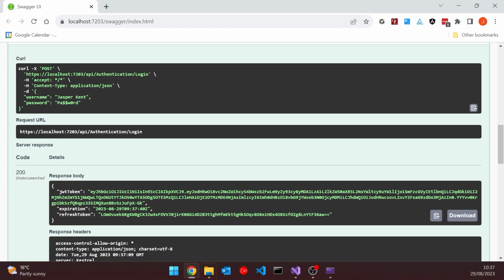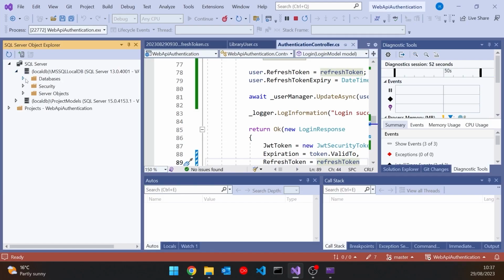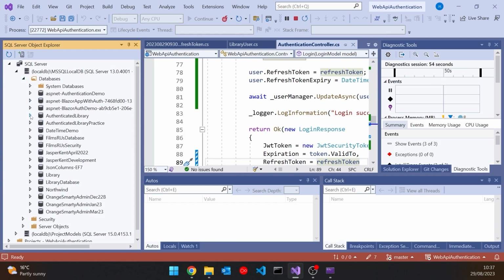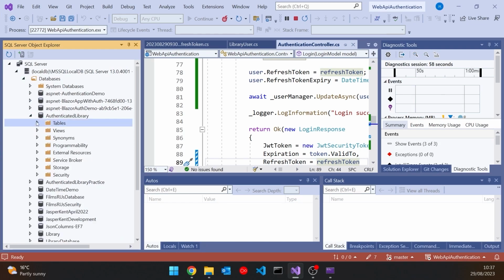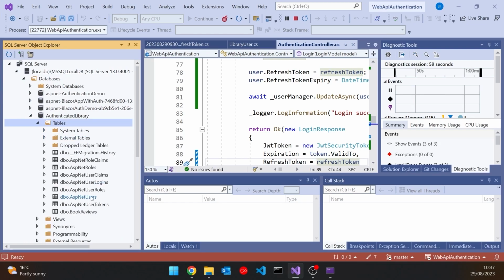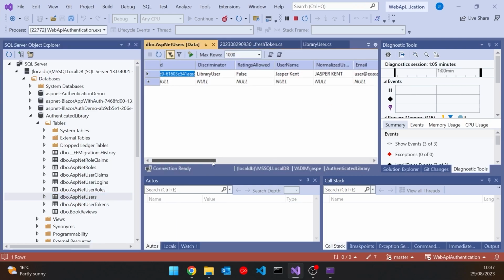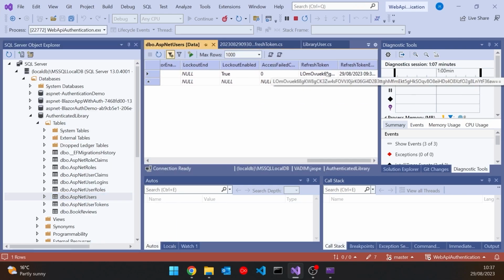of what we had. And if we take a quick look in the database, then here in authenticated library, if we look in the tables, if we look in the user table and scroll over, there we can see on the end, there's the refresh token and there's the expiry that we gave it. And it's probably already out of date because we only gave it a minute, but we can see that that's working.